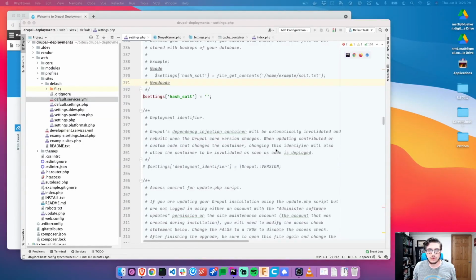Hi, my name is Matt Glauman, and in this video, I'm going to talk about deployment identifiers inside of Drupal and how you can set them to streamline part of your deployment process and how that deployment identifier interacts with Drupal whenever it is modified. So let's get started with understanding what is the deployment identifier.